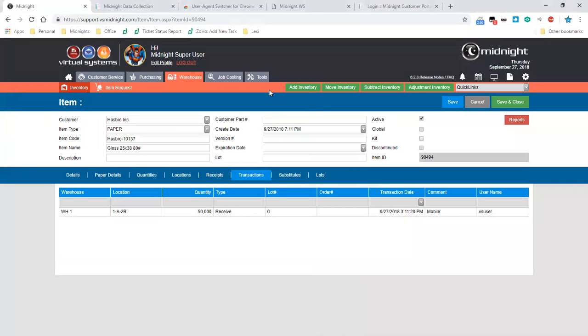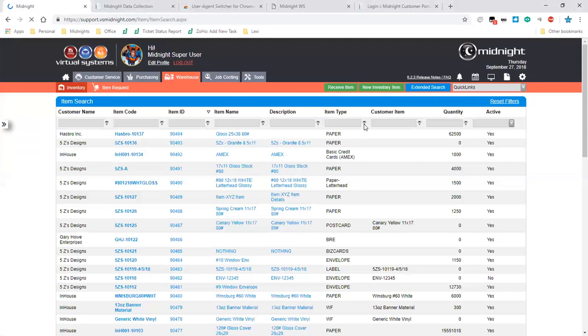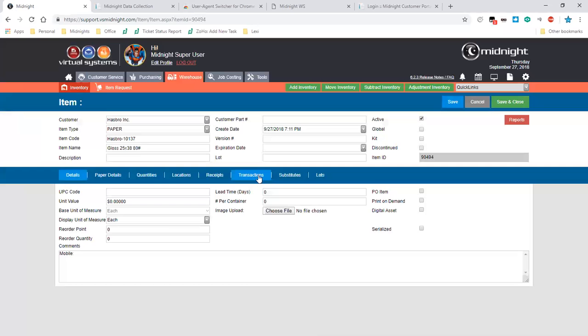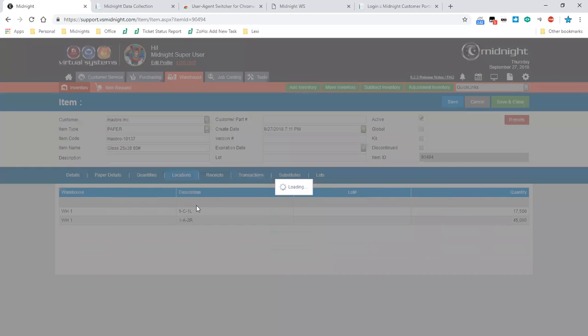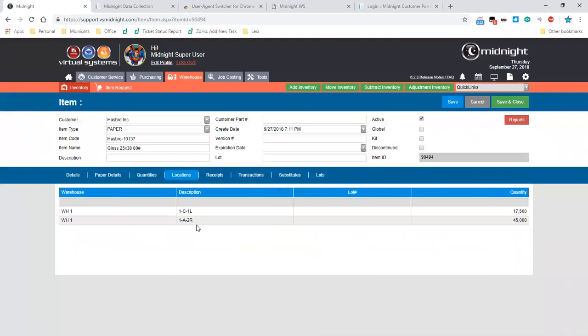Back in Midnight, now if we exit and re-enter the item, we can see a list of our transactions that we just made: the add, the subtract, and also the move, which features 2 transactions, letting us see how our locations quantities are set up. That way we can determine what exactly is where.